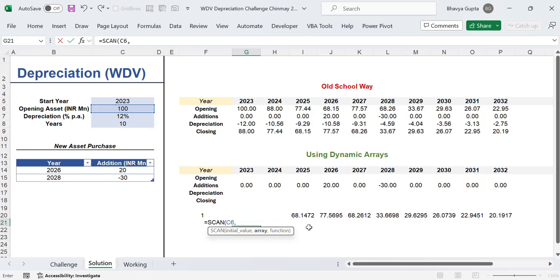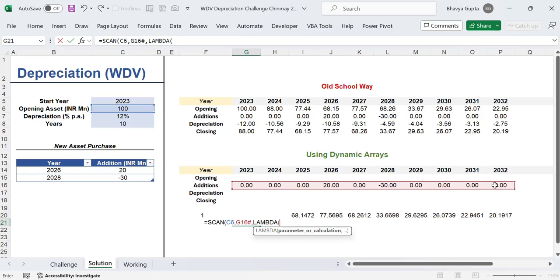What is the array through which we are iterating one by one? This is the array that we have, because at each step we are using the values from this array, right? So this will be the current value that we have in each year. So this will be our array, comma, and then we write our function. For that we will use LAMBDA. Let's denote the previous result, the closing balance of the previous year, by x, and each of the additions in the current year by y, right? So x is the previously calculated closing balance and y is the additions in the current year.